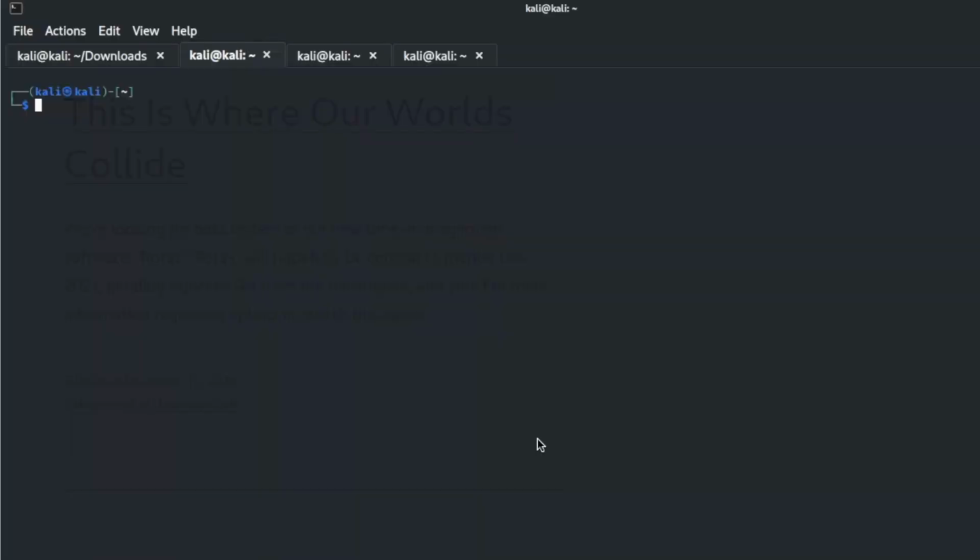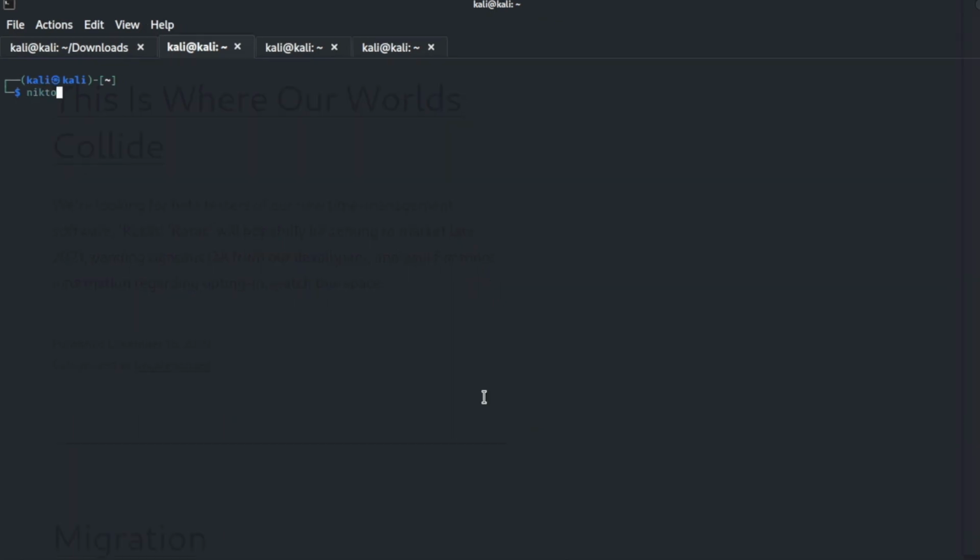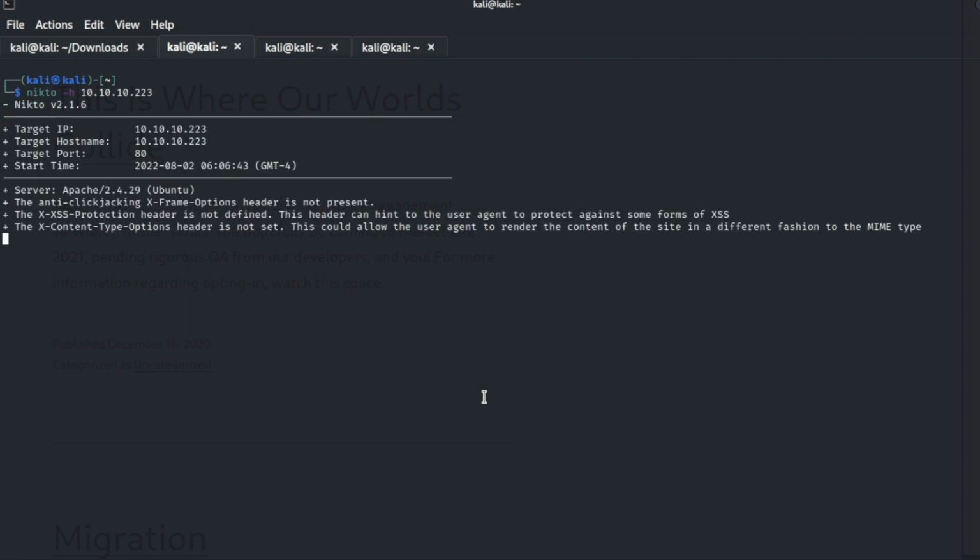So one of the most popular ones that you're going to see, especially with web applications, is going to be nikto, and you can run it. It's pretty simple. You just type in nikto. It should be installed on Kali Linux already. nikto -h, and then the IP address that you will be attacking, and it will automatically start running.